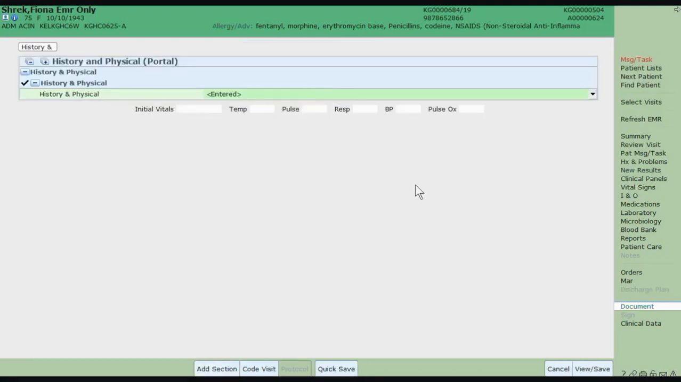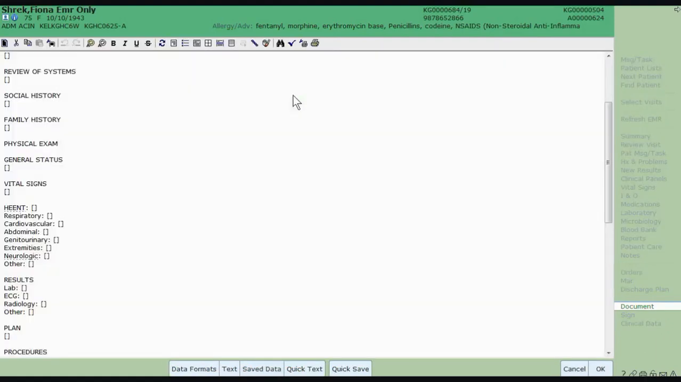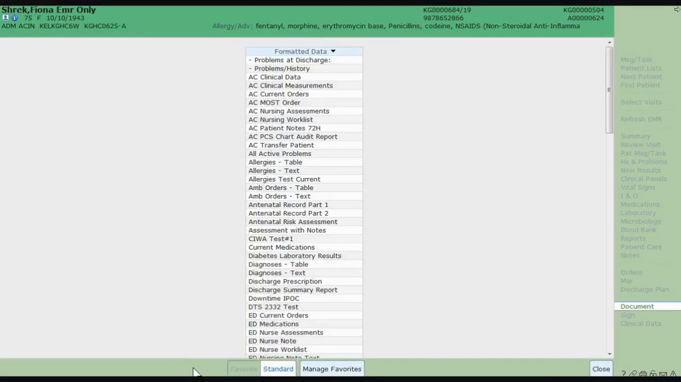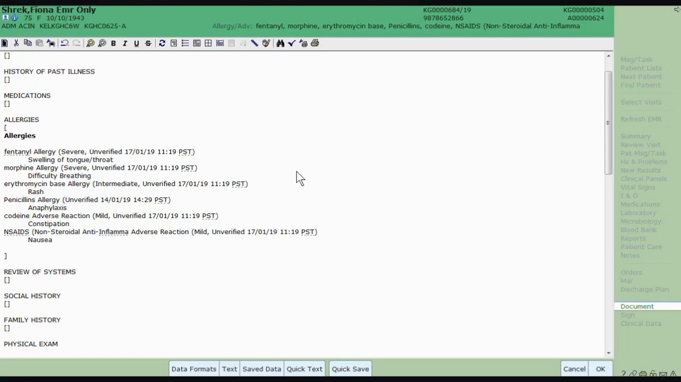To begin documenting, click in the Entered field. The free text section will open and you can use voice recognition or the keyboard to enter the report text. To pull data into the report, click the Data Formats button at the bottom of the screen. A list of available data will display. Select the data you want to pull into the report. Note that any data that is not required can be removed.